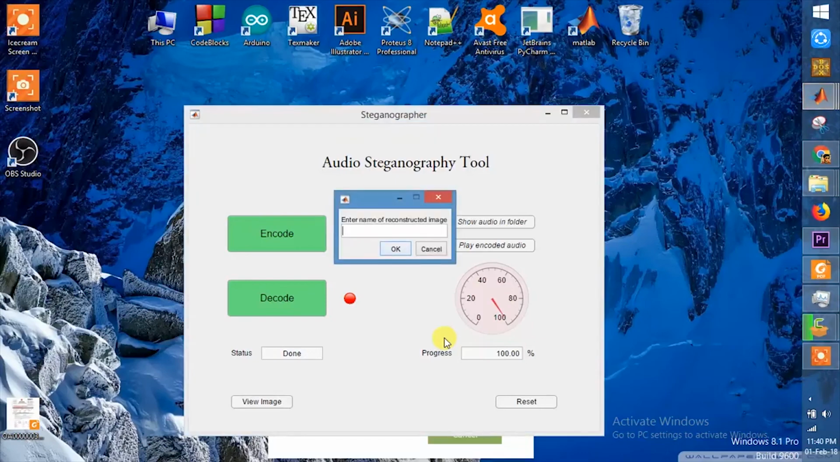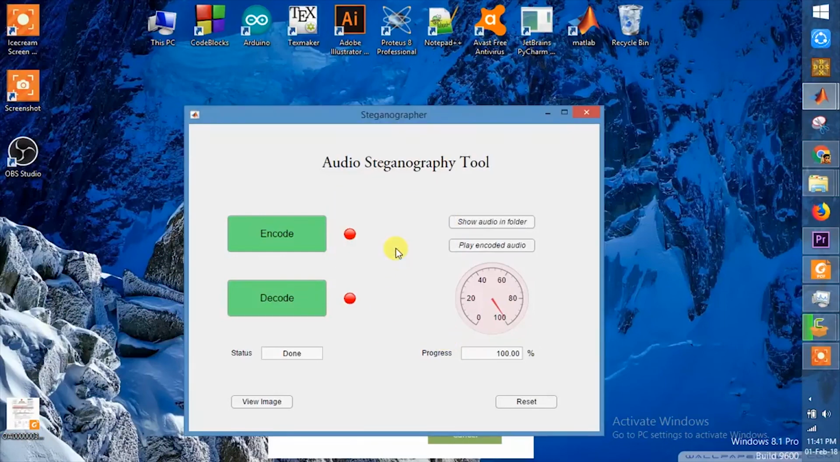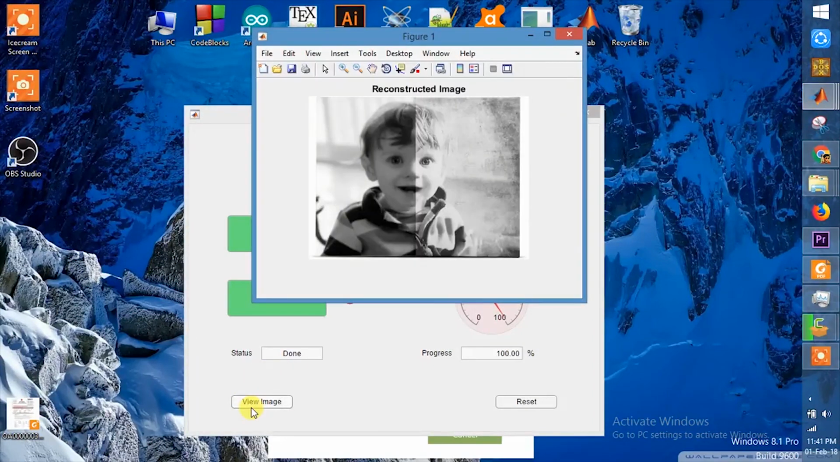The decoding has completed and it has asked for a name for that image. Now I press the view image button. The secret image pops up.